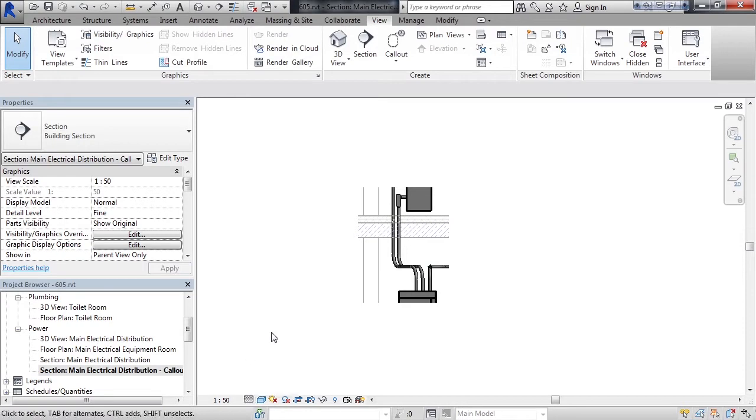As a review, in this lesson, we looked at creating callouts, specifically where we want to enlarge an area of our floor plan or elevation or section to show more detail. We used the callout command on the View tab, and we created a callout using a rectangle shape. From there, we went to the callout and modified the properties to hide certain elements that we didn't want to see and turn on certain elements that we do want to see.